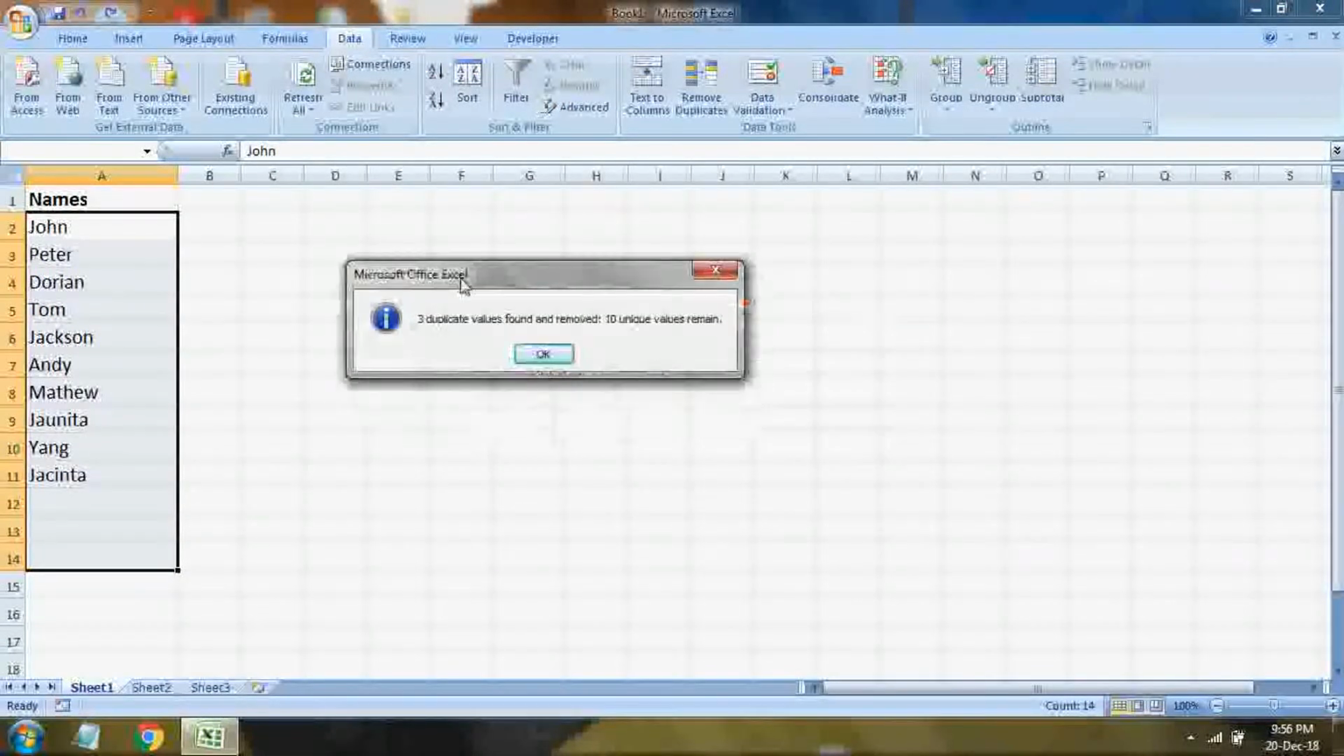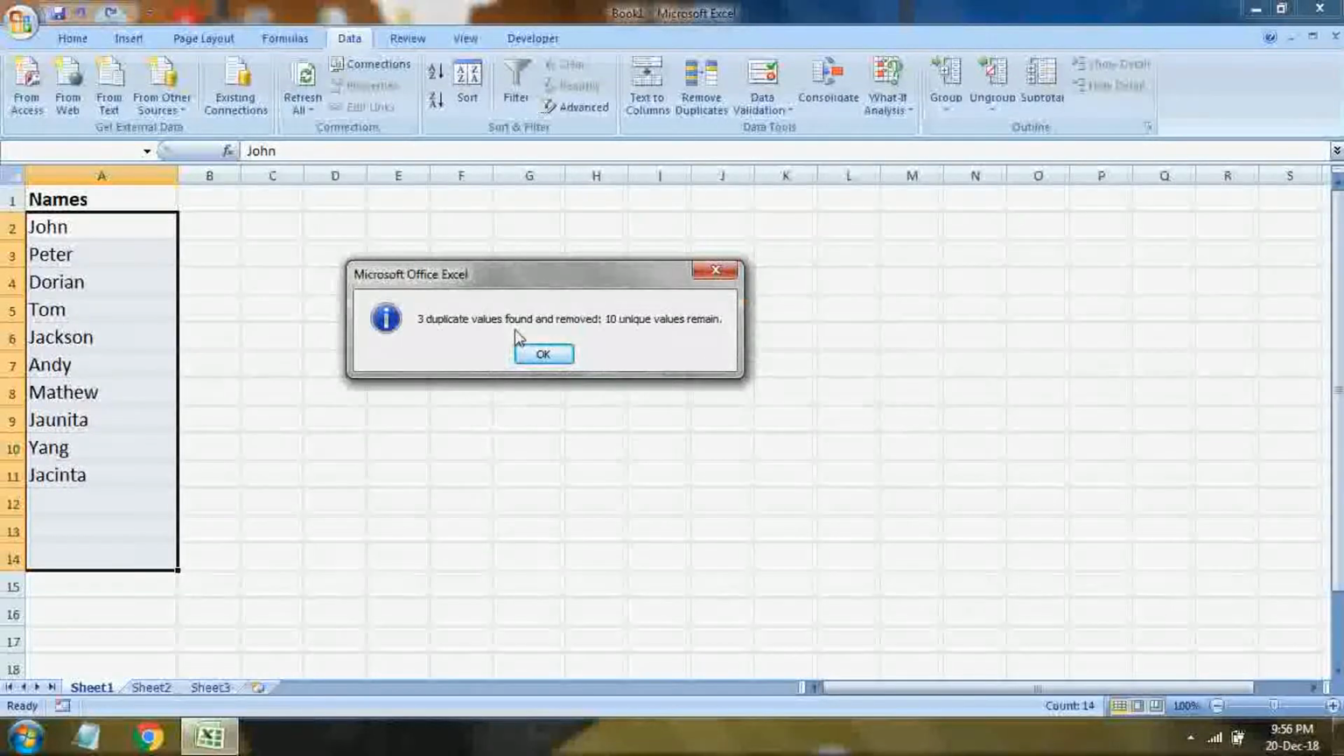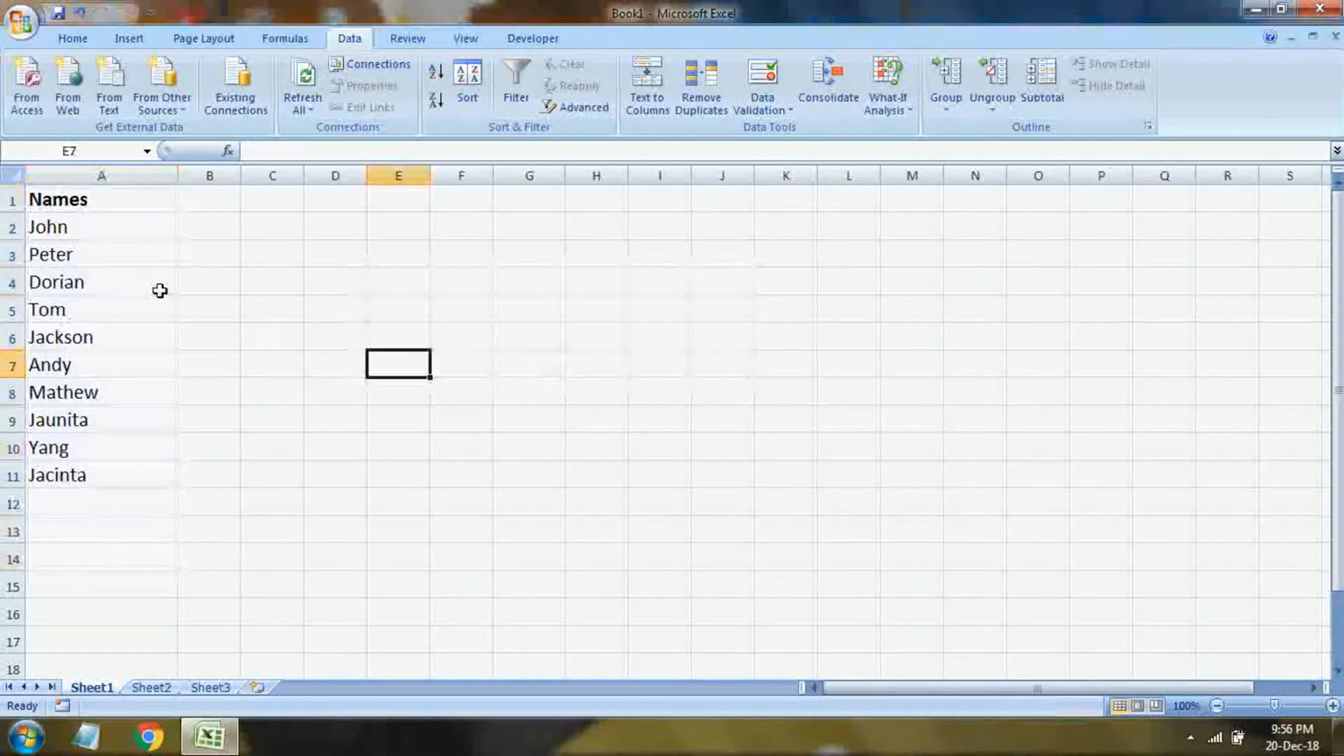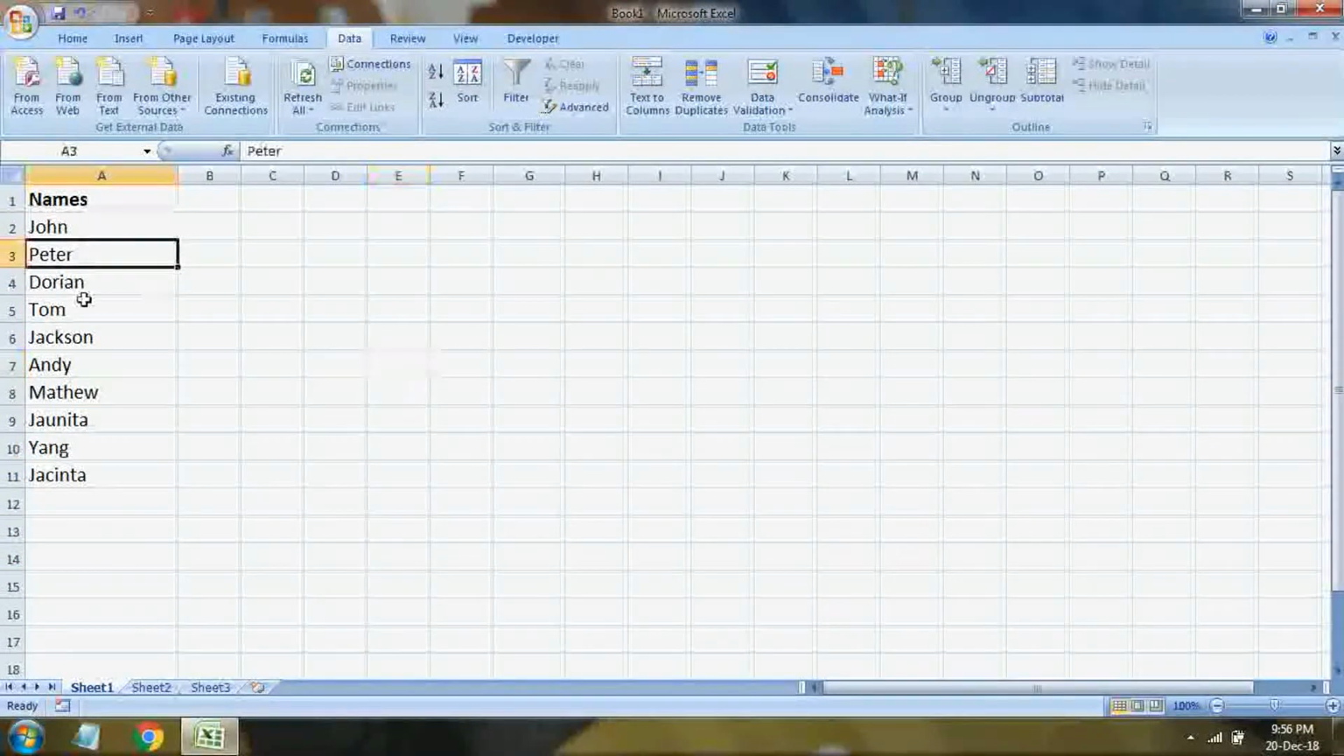You can see 3 duplicate values found and removed. 10 unique values remain. So all these names which were duplicated, like John, Peter and Tom, have been removed.